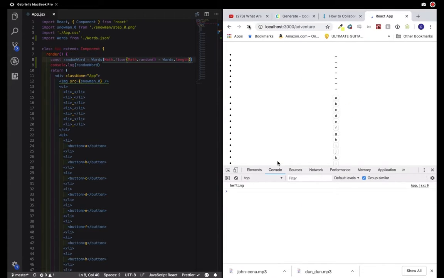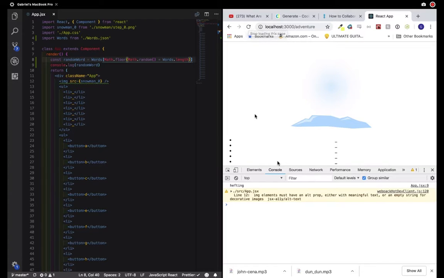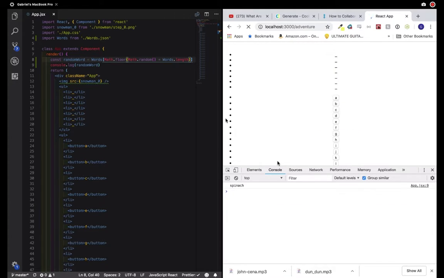Also, Command R is reload. Hefting. Cool. All right, we're getting random words. We're getting a random word. We don't have it doing anything yet, but we have a random word.